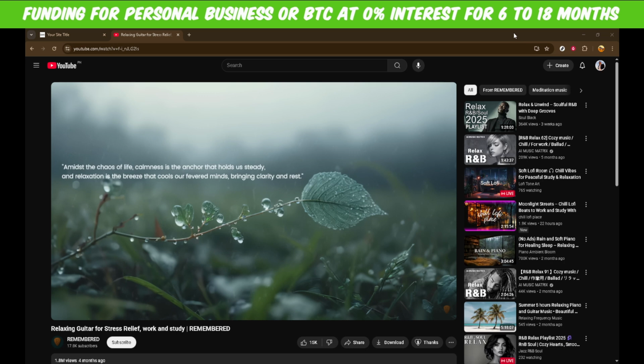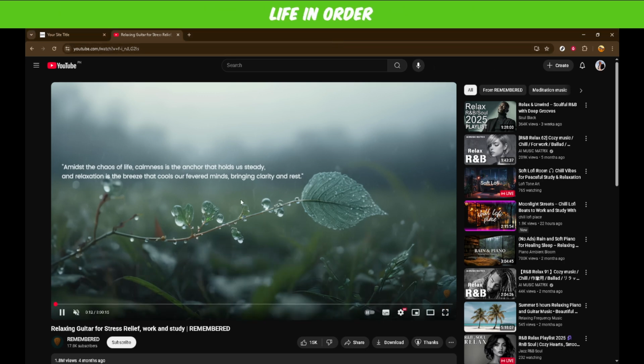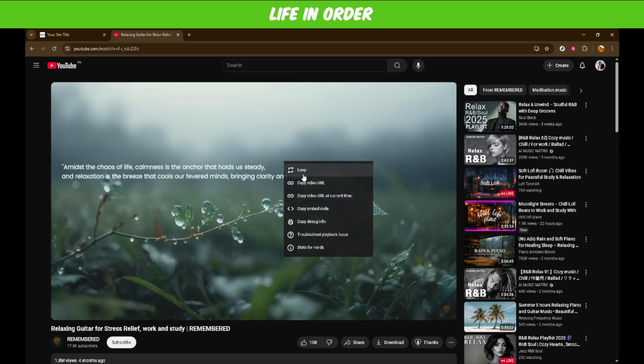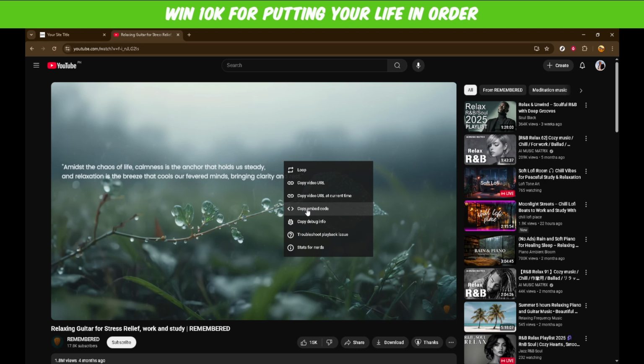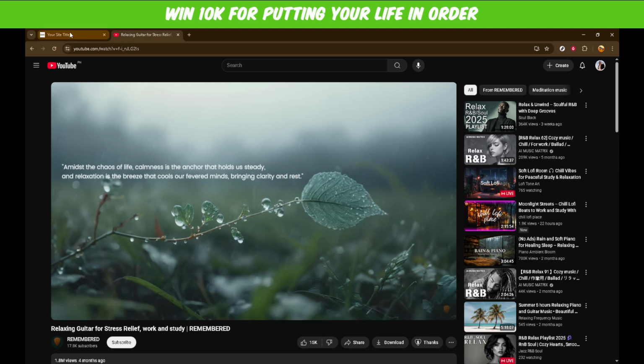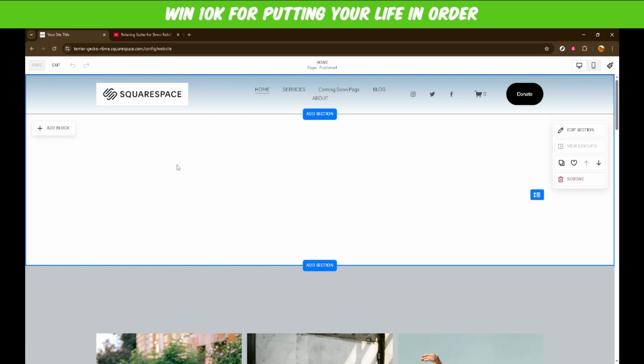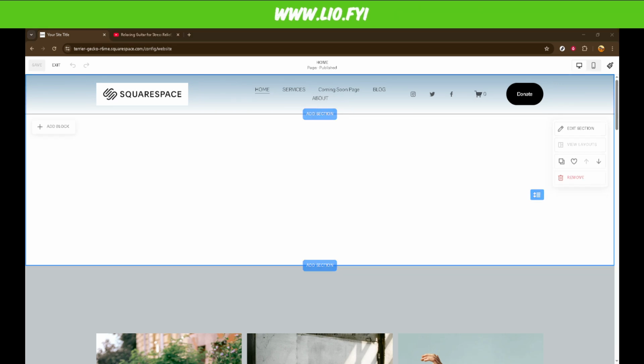First, head over to YouTube and choose the video you want to embed. This can be any video that suits your content needs or promotes your message effectively. Once you've selected the perfect video, right-click on the video screen to bring up a menu. Here you'll see several options, but what you want to look for is the Copy Embed Code option. This is a crucial step, as this code will allow you to embed the video seamlessly into your Squarespace site.